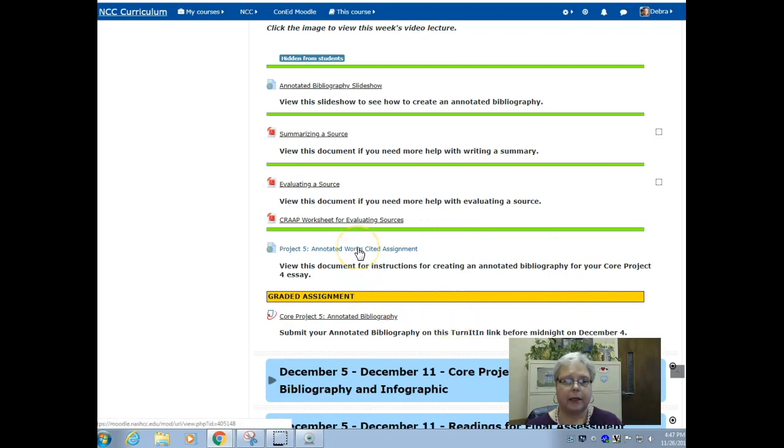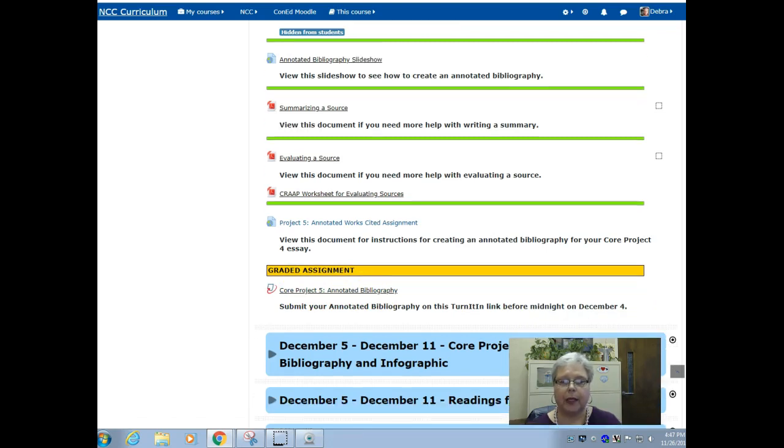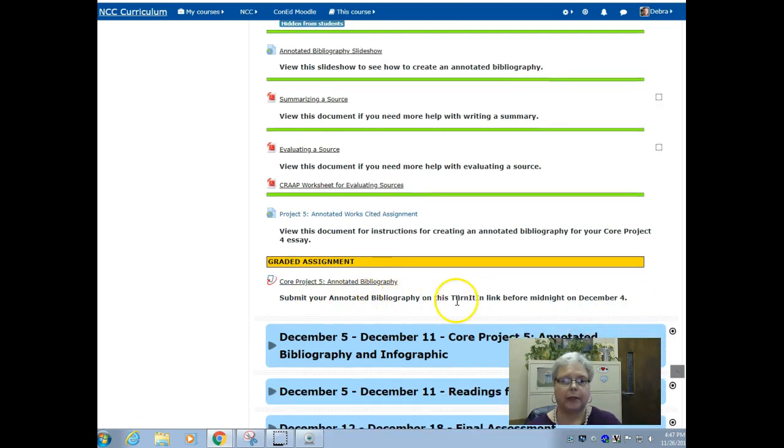Here is the annotated works cited assignment itself, and here is the Turnitin link for you to turn that in when you have completed it. So submit your annotated bibliography on this Turnitin link. So I think it's fairly straightforward. You already have your works cited page from your essay. Just make sure that that's correct. If you need to make any corrections, make your corrections for that.